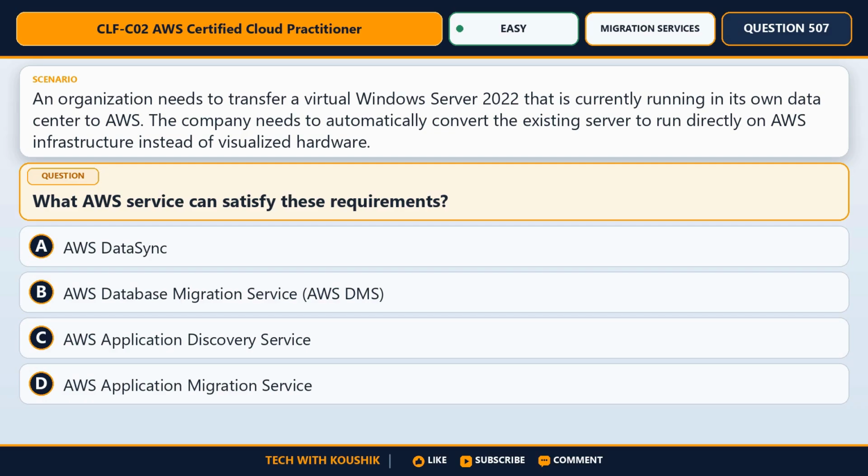Question number 507. An organization needs to transfer a virtual Windows Server 2022 that is currently running in its own data center to AWS. The company needs to automatically convert the existing server to run directly on AWS infrastructure instead of virtualized hardware. What AWS service can satisfy these requirements? Option A. AWS DataSync. Option B. AWS Database Migration Service, AWS DMS. Option C. AWS Application Discovery Service. Option D. AWS Application Migration Service.